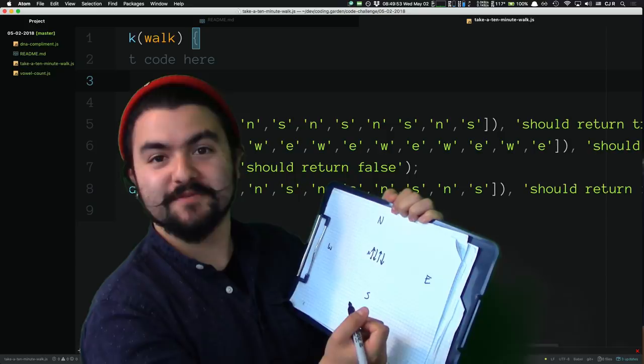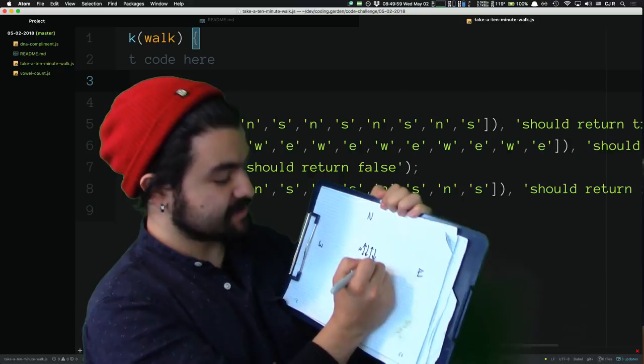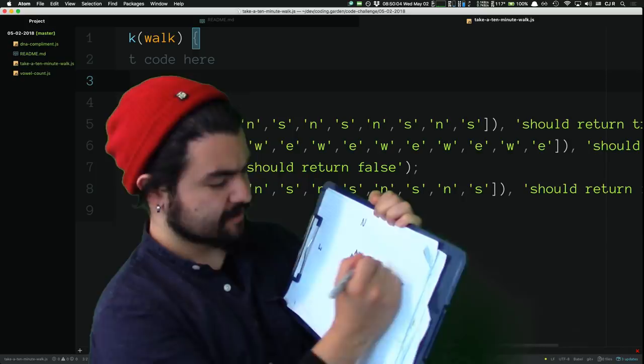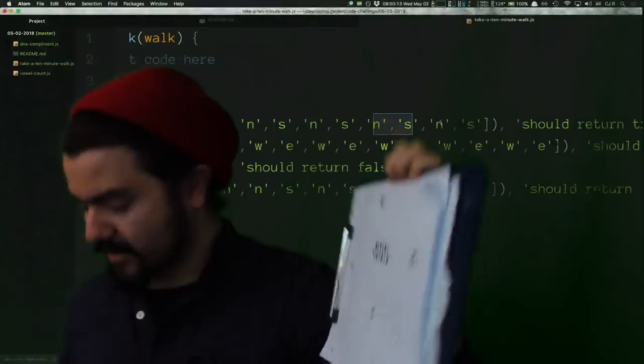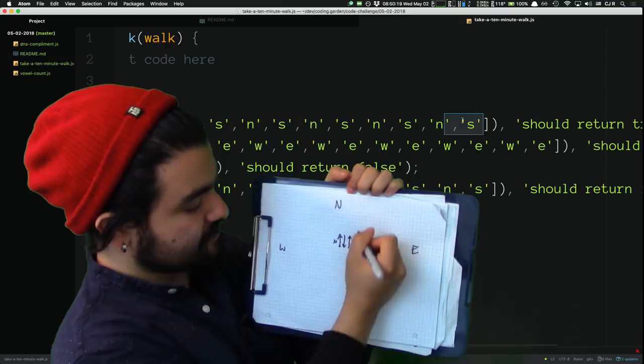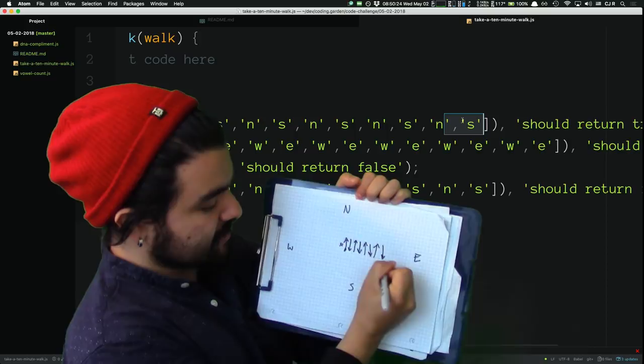Okay, so we go north. We go south. We go north. We go south. We go north. We go south. How many of them are there? You can see that. There are 1, 2, 3, 4, 5. So there are 5 pairs of north, south. North, south, north, south, north, south, north, south. And we started here and we ended back here. So this is a valid walk.